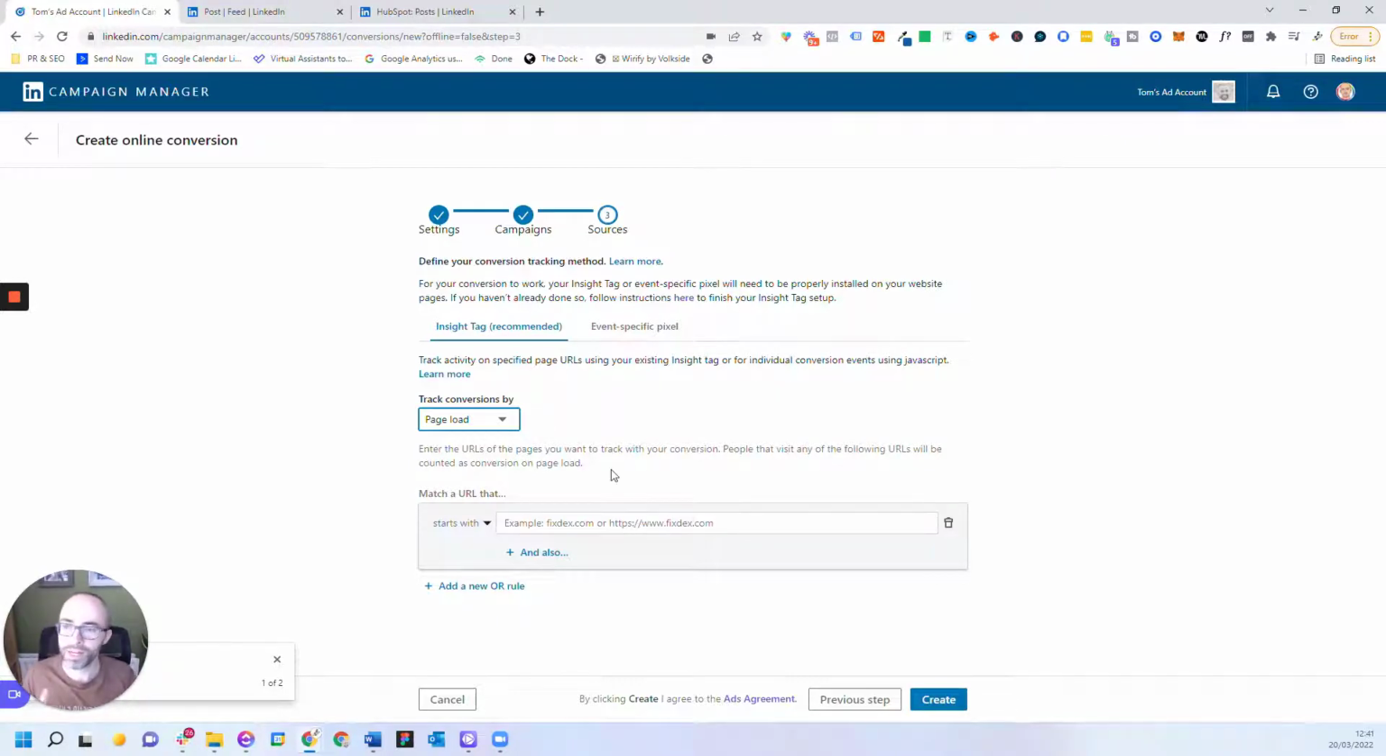So for example, let's say you've got a book a demo page on your website, and after somebody has filled out that form, they then go through to a thank you page or a confirmation page. You will want to put in that confirmation page in here, and this is basically going to tell LinkedIn when somebody has hit this page, that means they have signed up, they have booked a demo, so I now want you to tell me that this person has converted.